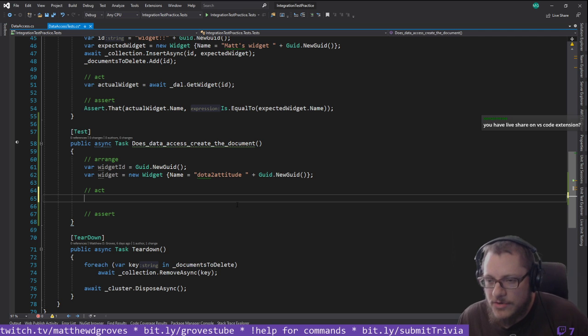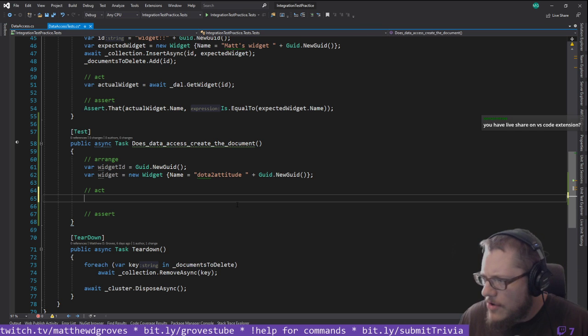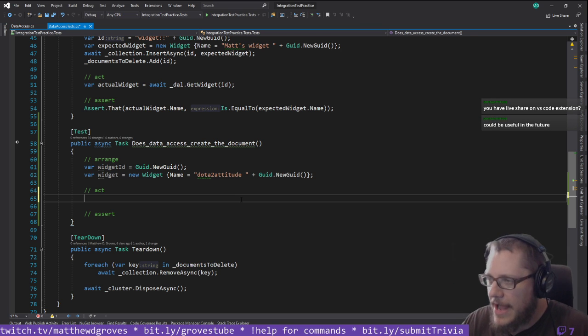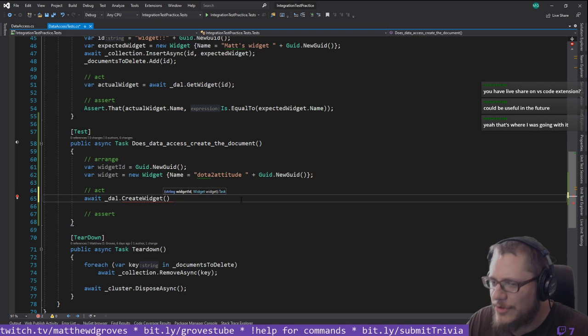Very cool. You have the Live Share extension on VS Code. I don't know if I have it on VS Code. I know I have it here in Visual Studio. I've used it a long time ago in a stream. But yeah, I've got that. Maybe we can use that in our upcoming stream here, Dota 2. That'd be pretty cool. All right, so acting is going to be wait, doll, and create widget. I knew you were going with that one, Dota 2. I'm always one step ahead of you.